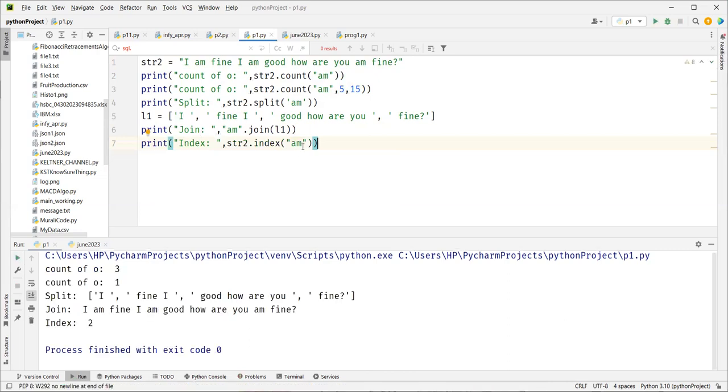So the index of M, where is M present? It is 0, 1, and 2. M is at the second position. Now it has multiple Ms, right? It will give you the position of the first one itself.